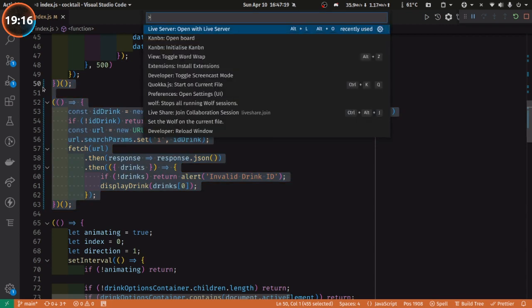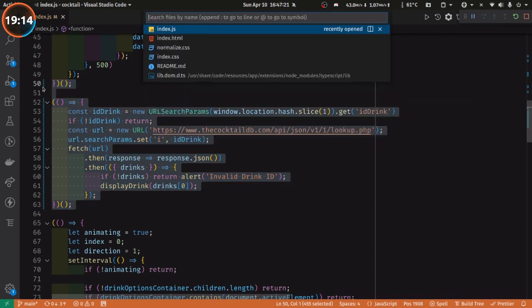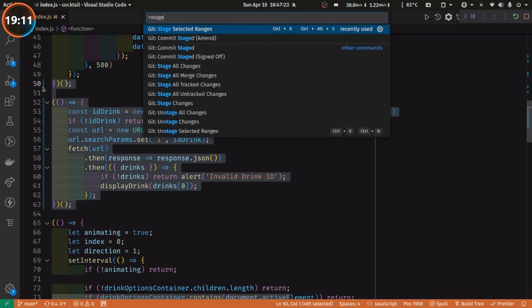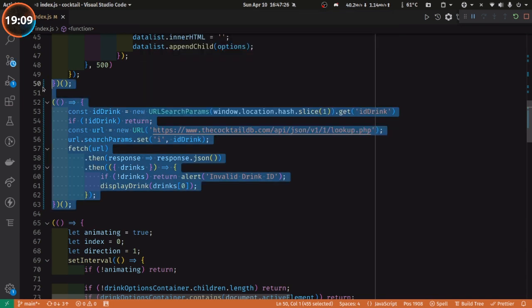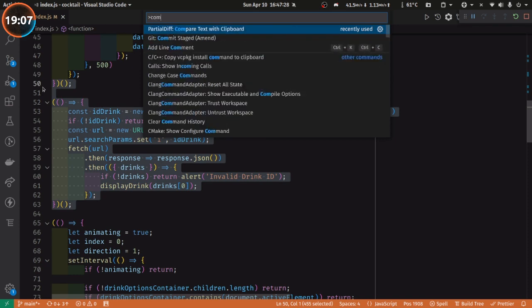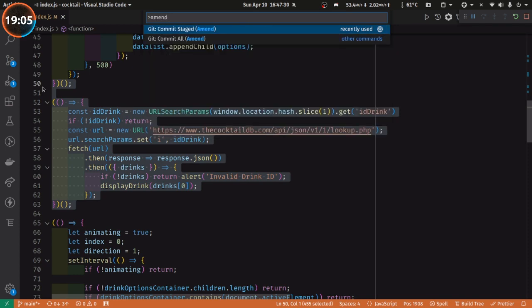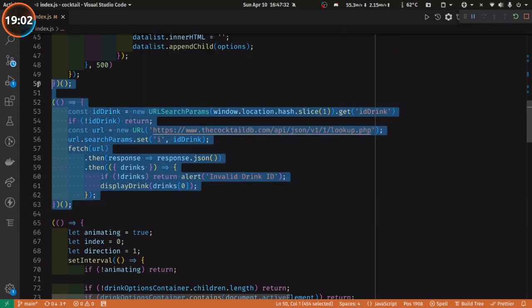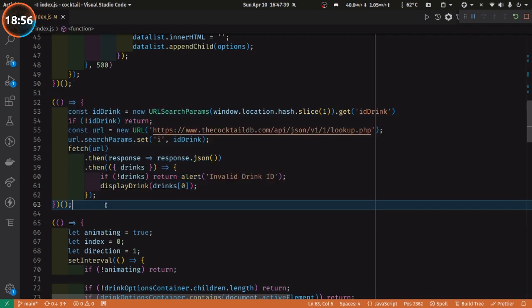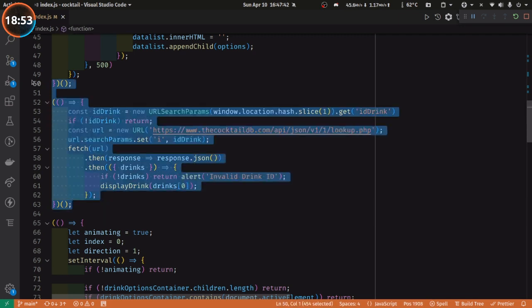So now I have some changes here. And stage selected ranges, and then commit amend, because what happened was I broke this last commit, but I didn't fix it. Like, I added this, but then I broke it. So what I did was I amended my change by basically committing... No, let me get the phrasing right. I don't want to say it wrong.